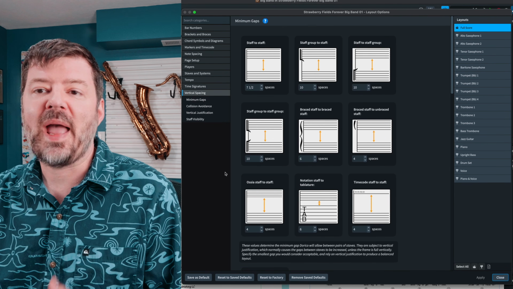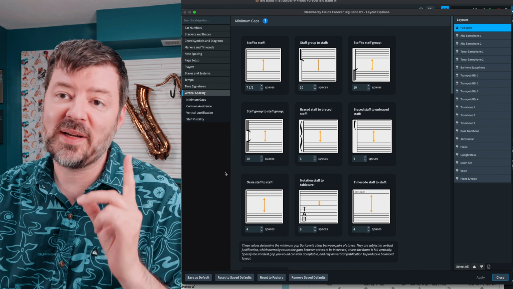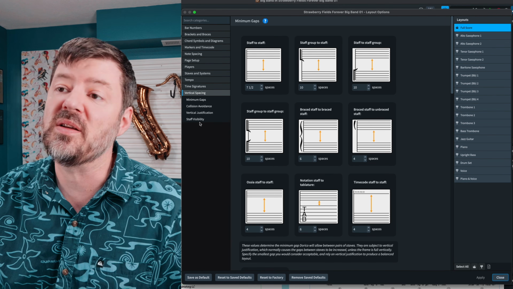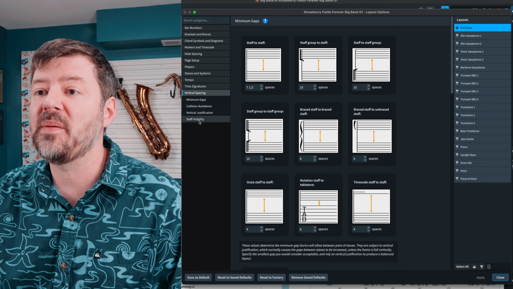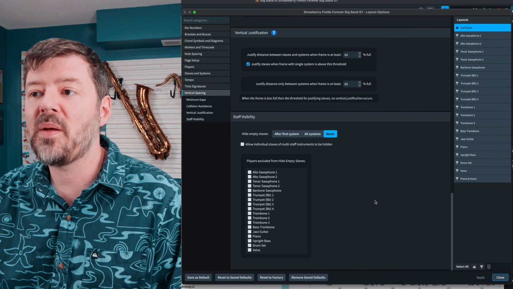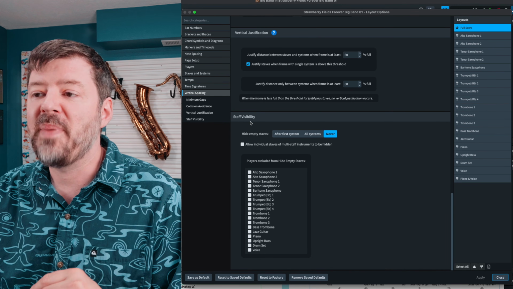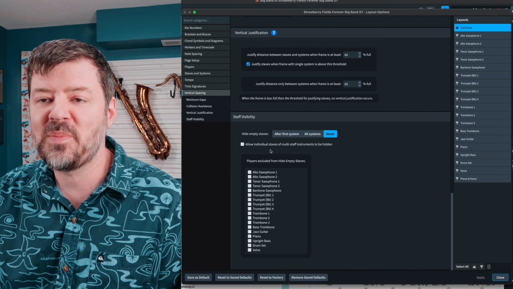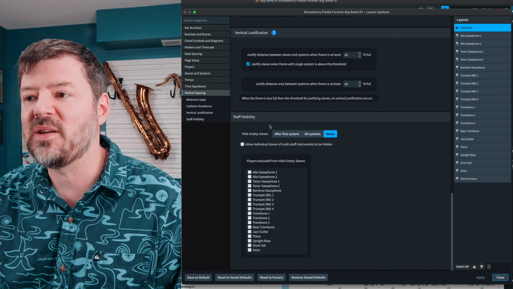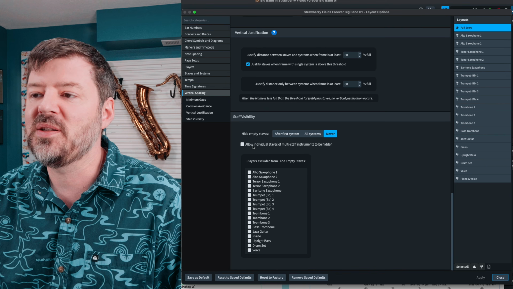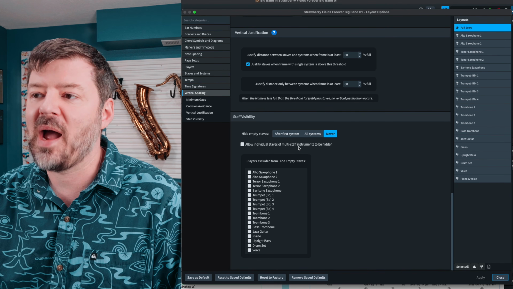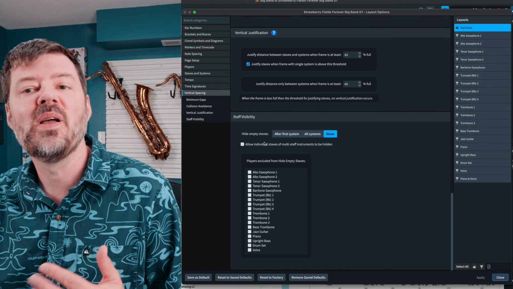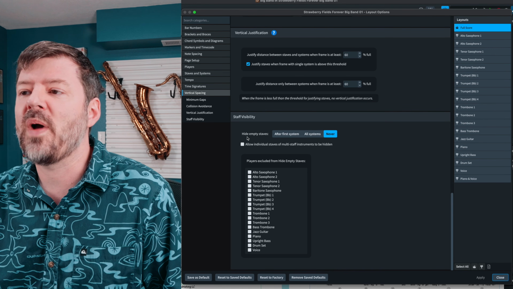And then finally, we have the vertical spacing. Now, I talked about this a lot in my staff spacing and my system spacing videos, so you can go back and watch those to get a better handle on these. But I do want to make mention in this video about your staff visibility. If you want to hide the left hand of the piano because it's totally empty and no one's playing, this is where we can do it. And again, you need to check things like allow individual staves of a multi-stave instrument, aka left hand of the piano, to be hidden. And so this is a way of doing that.